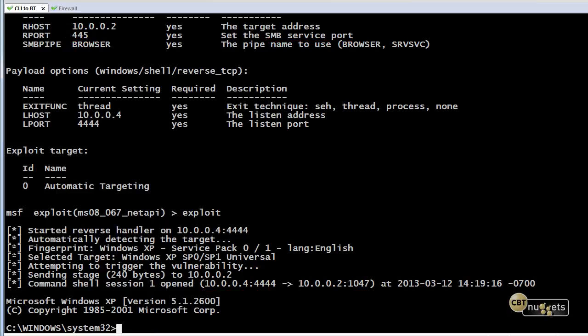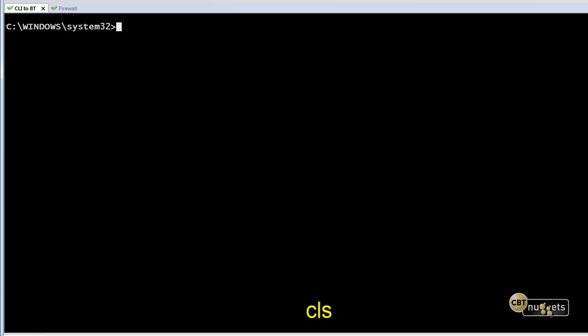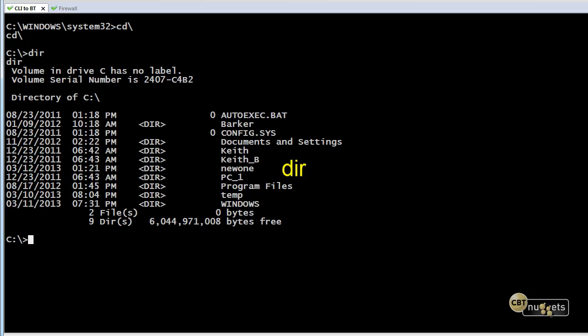Now we can execute any commands we want to right here. For example, in a Windows box, if we want to clear the screen, we type in CLS, press enter. It does the same thing here. If we want to move around in the file system and don't want to be stuck in this system32 folder, we can just use the CD command. If we want to take a look and see the file system there, we can do a dir. That'll show us all the current files in that current folder that we're in.